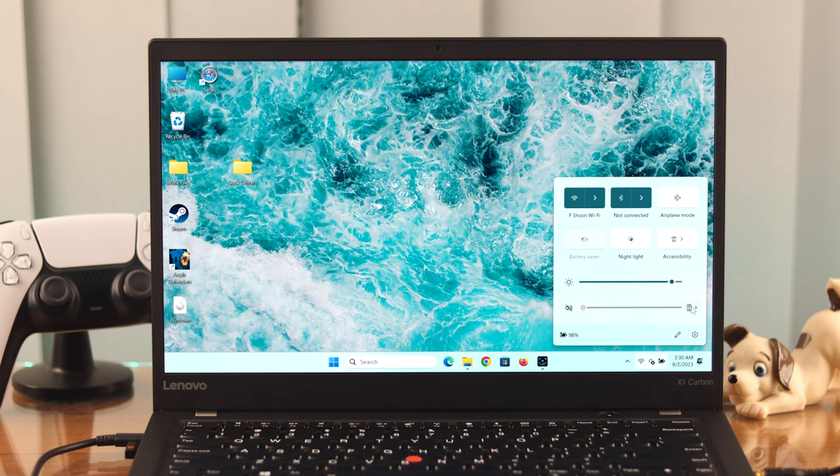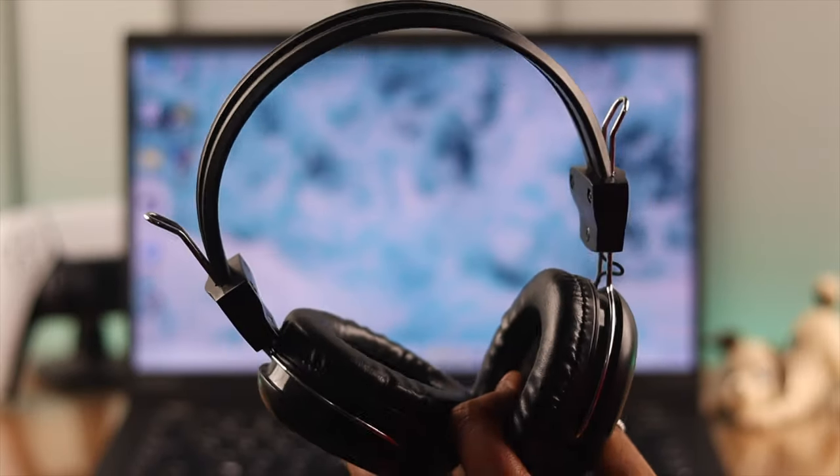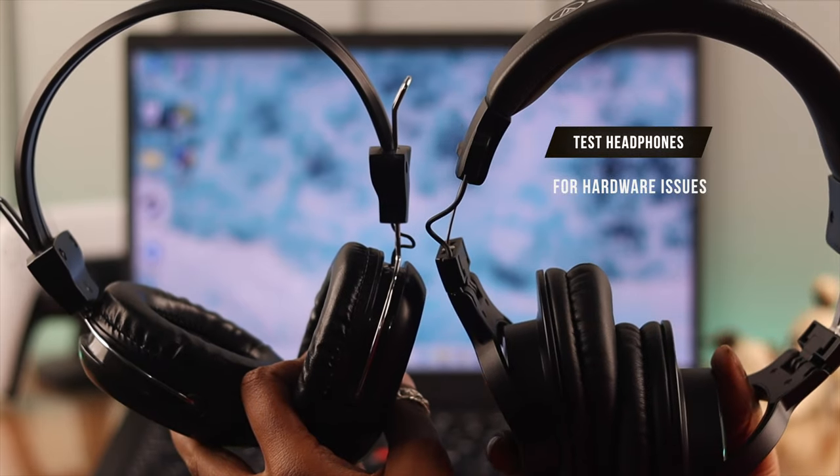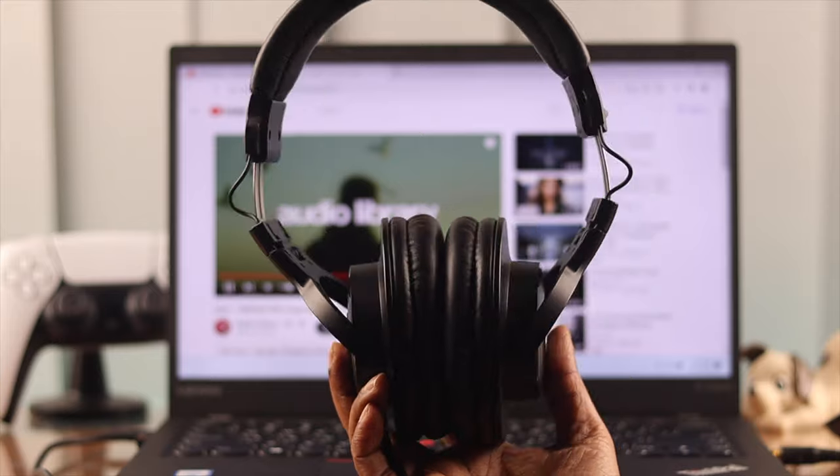Now, if that still doesn't work, don't worry. What you can do is try using another headphone just to make sure the previous one has any hardware issue or not. Hopefully, your no sound on your headphone issue on Windows will be solved after that.